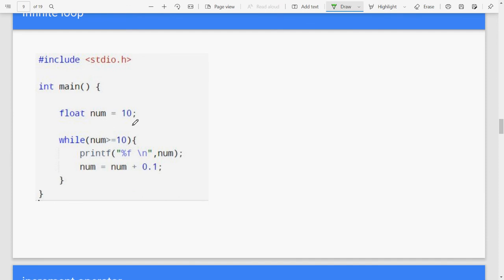Let's see this program. So num is a float which is initialized with 10, and we're checking if num is greater than or equal to 10. Instantly, since num is equal to 10, the condition is satisfied, and the print statement with 10 will be printed on the screen. Then it will increase num by 0.1, so it will be 10.1. Then it will again make the comparison, and this is also greater than 10, and it will keep printing.